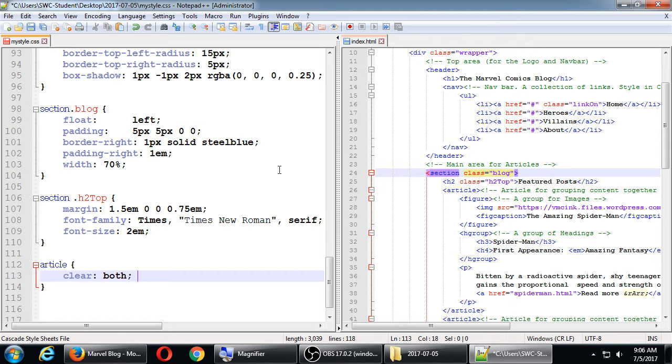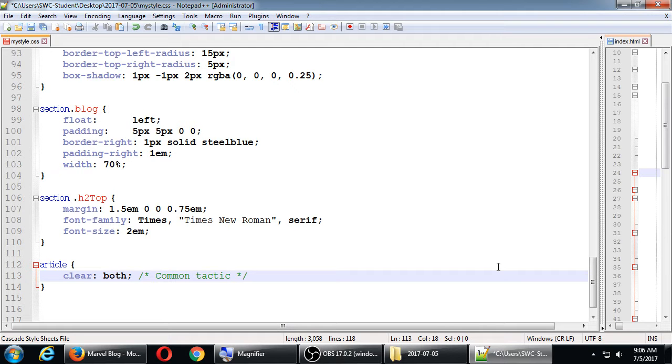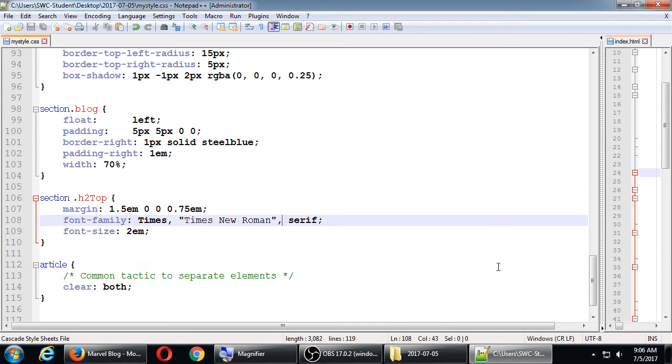Clear both. The note for that is it's a common tactic to separate elements. Because we've had a float left that is basically keeping the elements on the same line, kind of like an inline level design. When we want to break it apart, that no longer keep it floating left, clear both is often used for that. So sort of nullify line 99, float left.